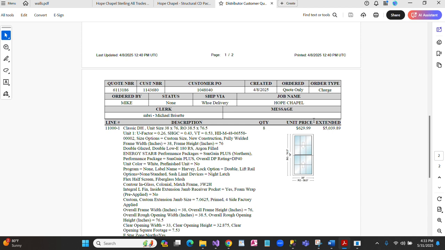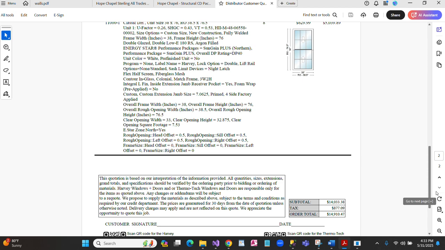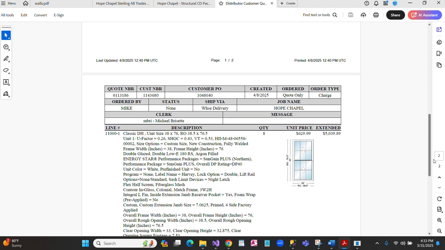And the other window here, you got an A window and a B window here. The other window is actually 76 by 38. So all the windows are the same width, so we can use the same identical header in all of them. And the taller window is actually going to go in the sanctuary area.